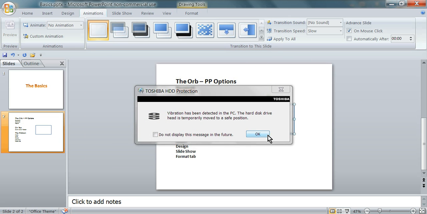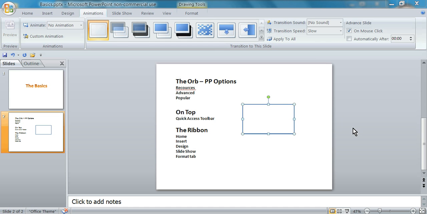Oops, I kicked my laptop here, and it said that it stopped the disk, but it can't stop the disk because that is an SSD. So it's funny.